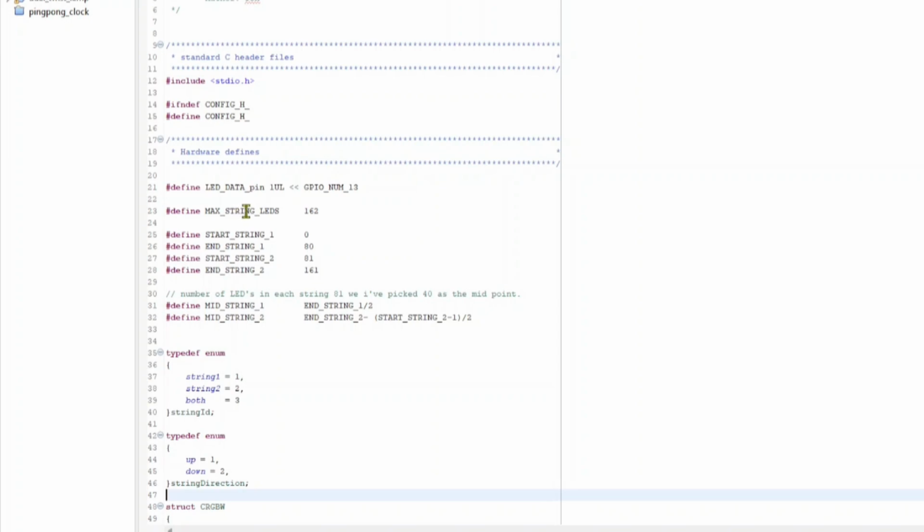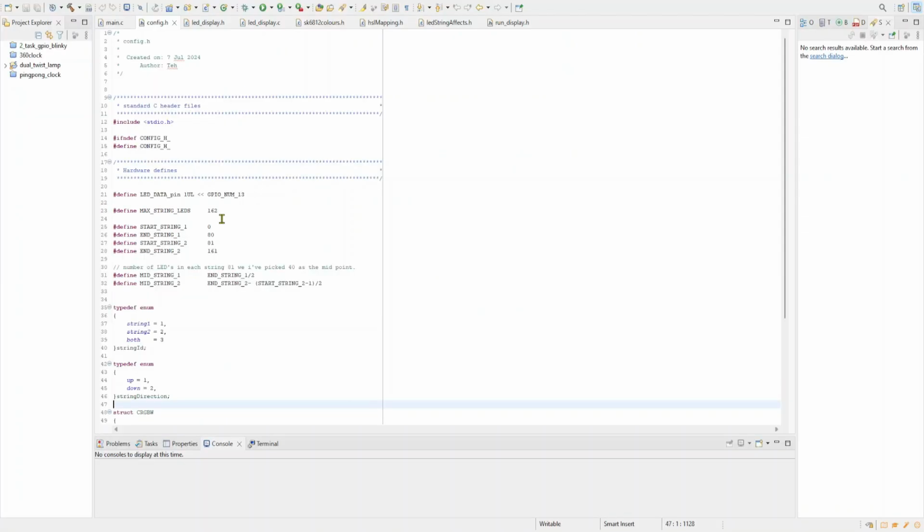Next we want to know how many LEDs there are. Well, in the entire string there's 162, and so 81 LEDs in each string, and because we start at 0, 80 becomes 81, so string 1 starts at 0, ends at 80. String 2 starts at 81 and ends at 161, so that gives us the two strings in the array.